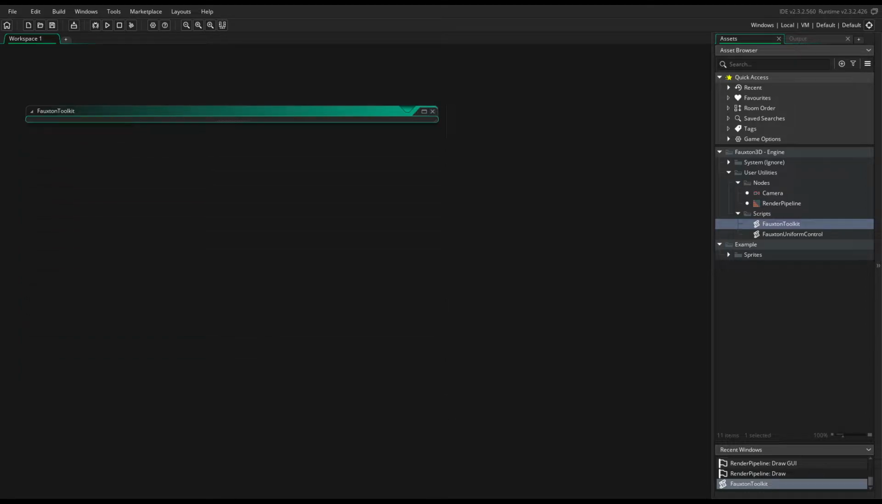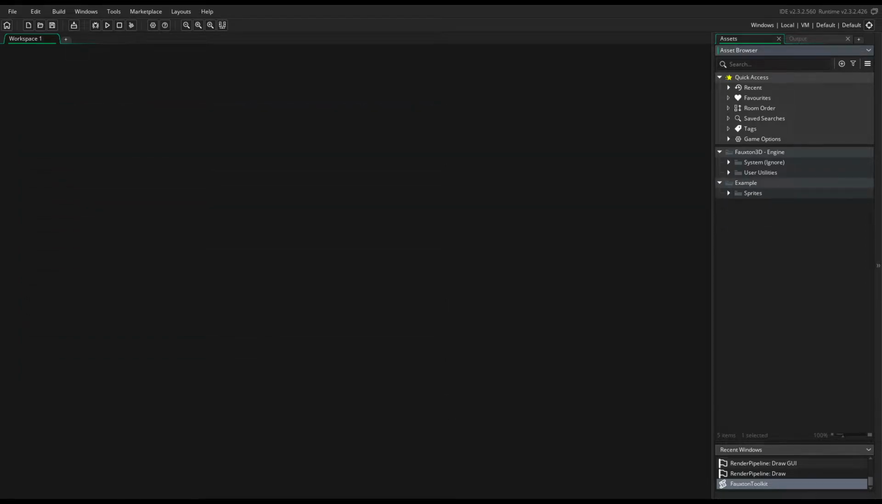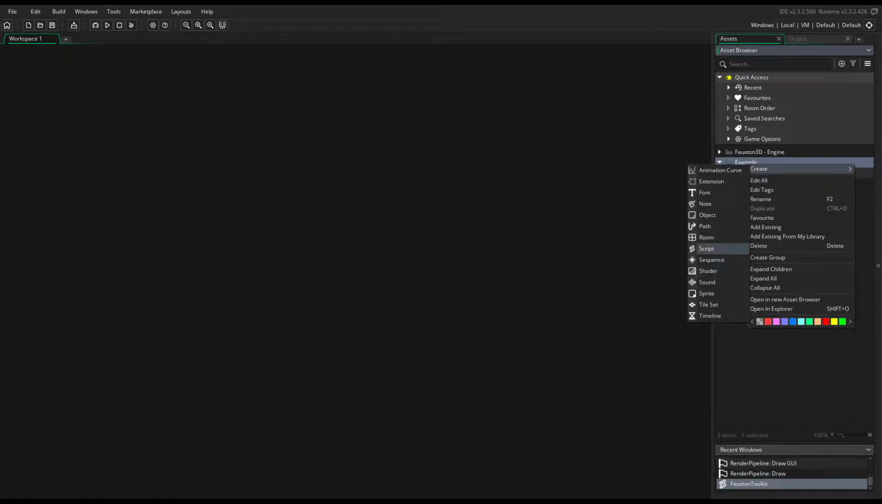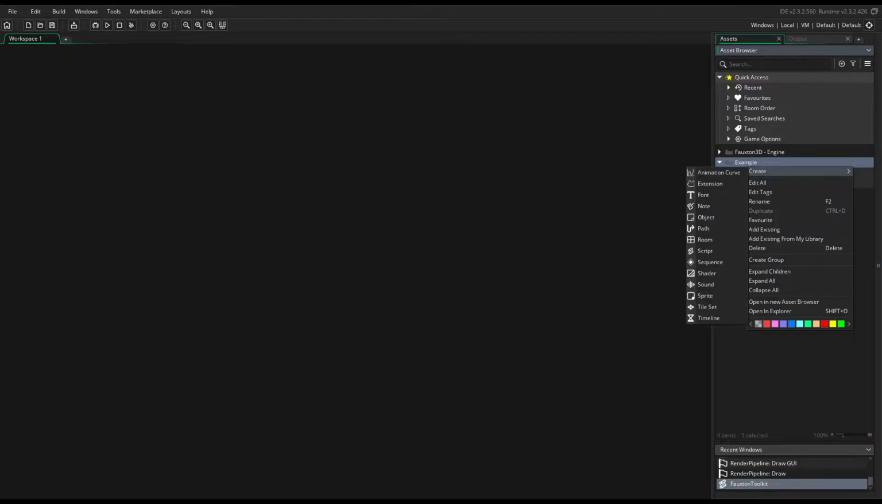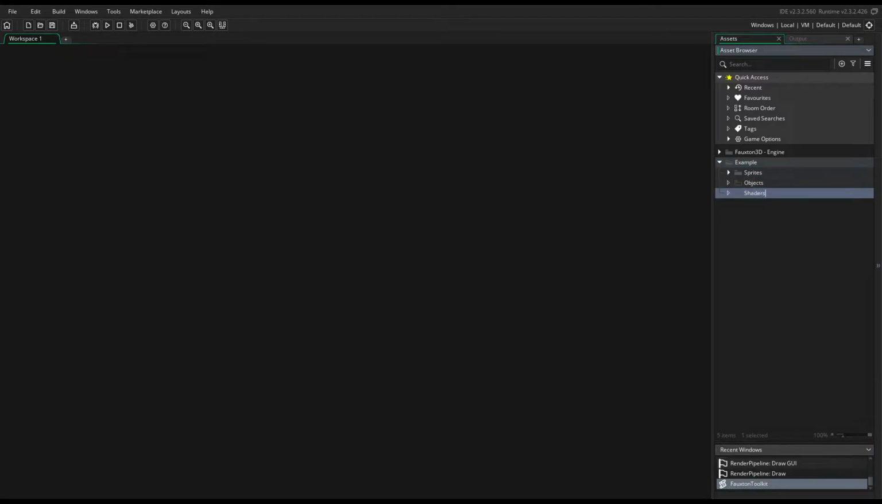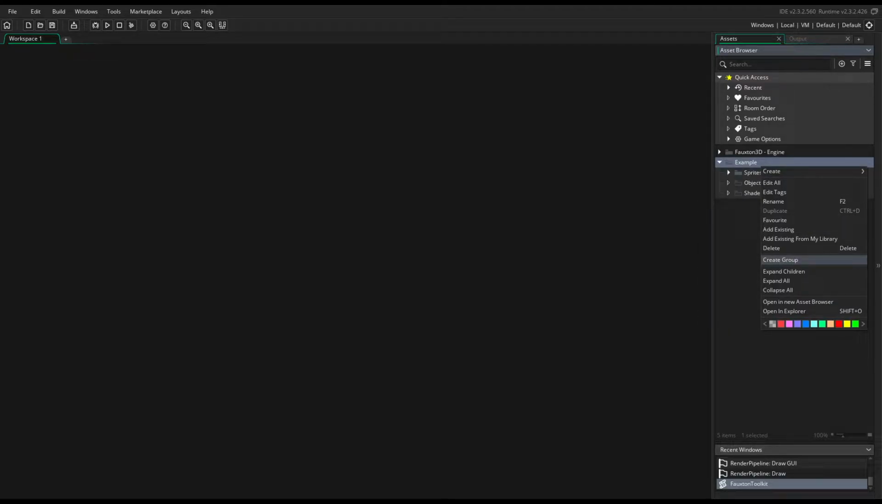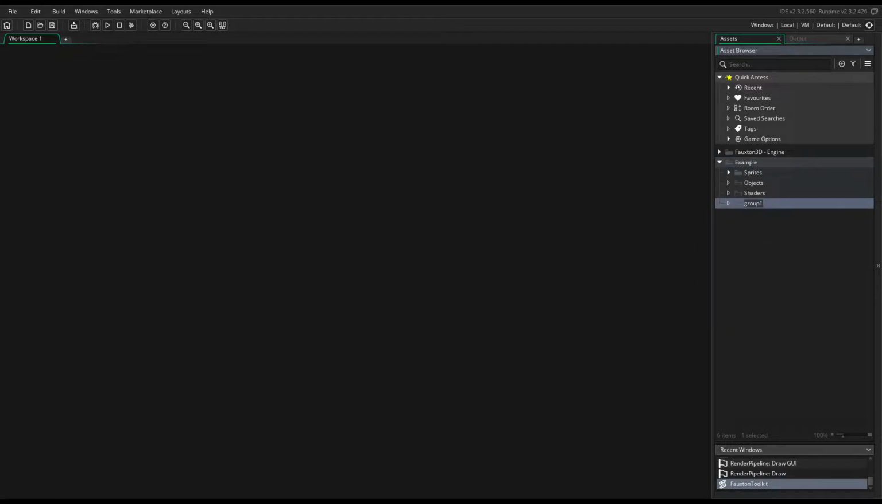So I guess we'll just go ahead and show off how easy it is to create a model. First thing, I'm going to create a folder here, and we're going to call it objects. We'll create another folder, shaders, because I'm going to show you how easy it is to add shaders to static buffers. And then create another group, and we'll call it rooms.